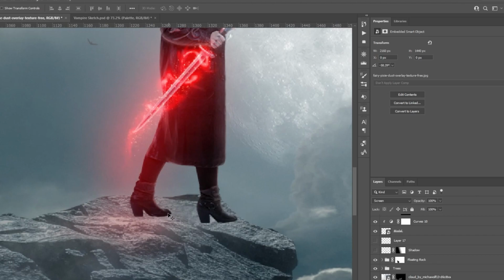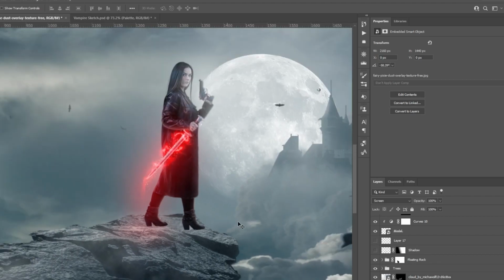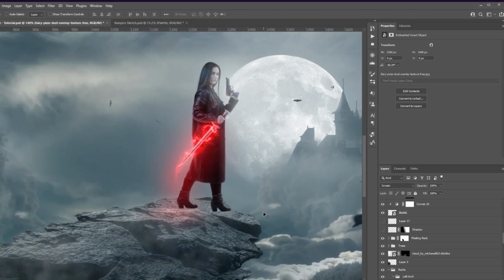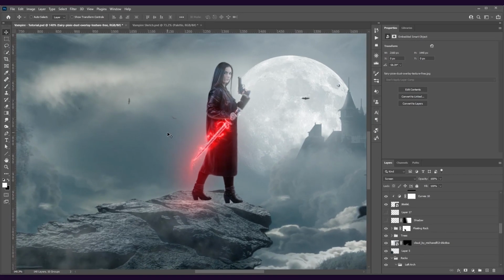Now, as you can see, it kind of looks like she's floating on the frog. It doesn't actually look like she's standing there. So we need to add in her shadows. I always do this in two parts. I add a contact shadow and then her full body shadow.